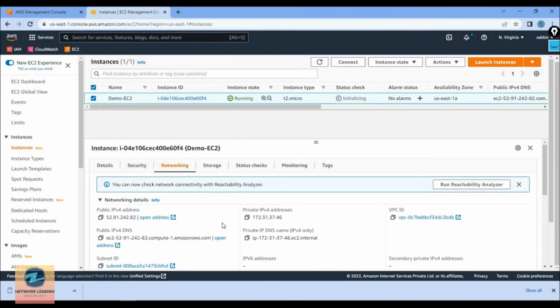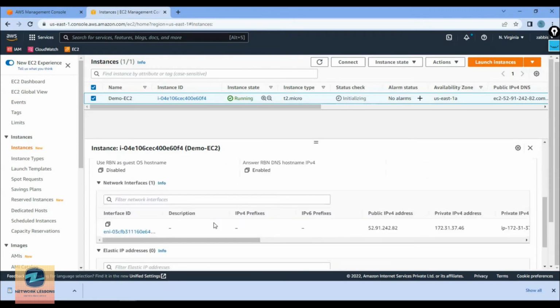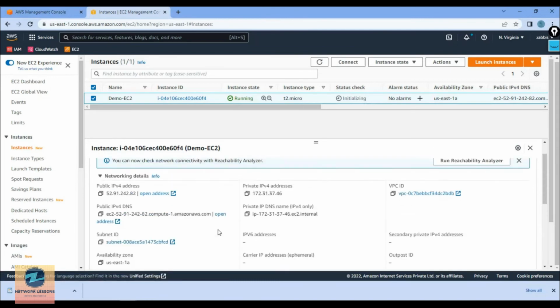You can again, this is like the details as well, but when you come to the networking tab, it's only related to the networking section. You have the IPv4, you have the VPC ID, subnet ID, all those stuff here, right? Then this is the ENI, which is the network interface, elastic network interface. We will talk about this later.